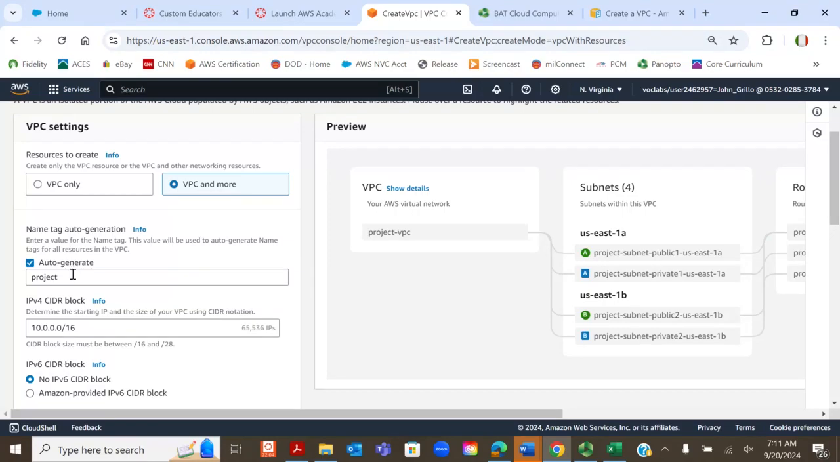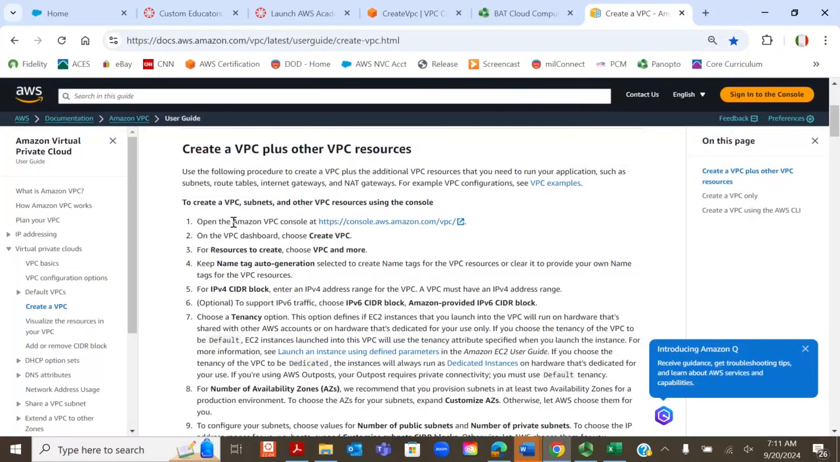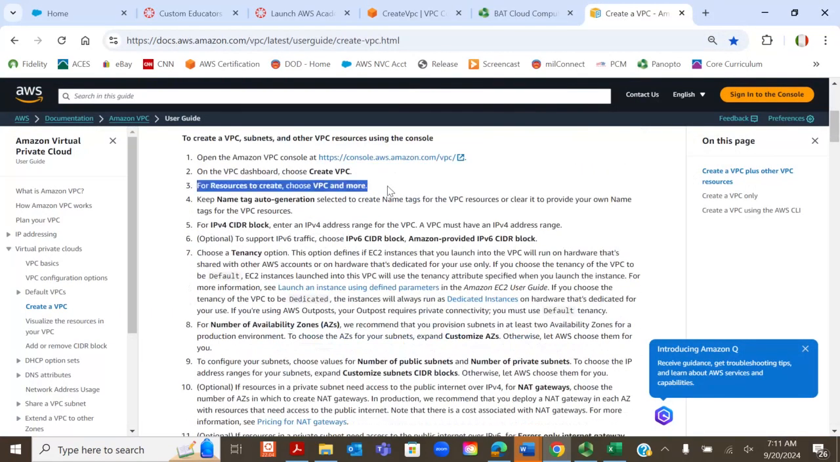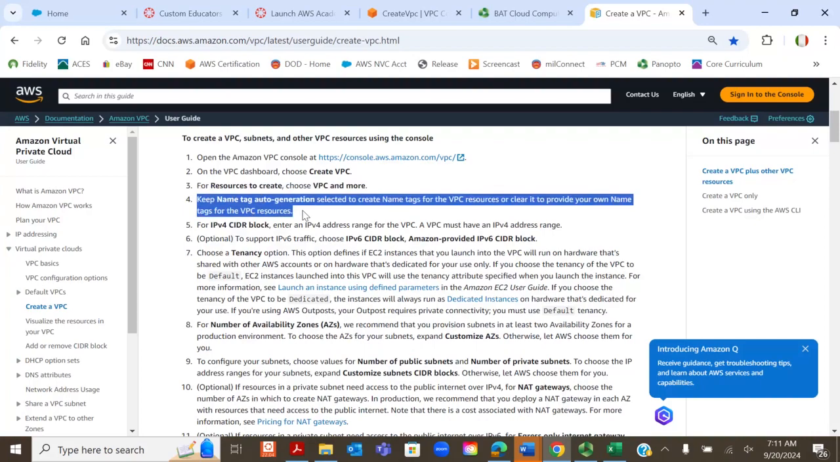Okay, so for the VPC, as far as the name tag, I'm just going to call it lab VPC. Okay, and you can put a dash in there, right? I don't know if you can put spaces in the tags. You might be able to, but I always get around that by putting a dash or a hyphen between words. And now I'm going to go back to the instructions. And as you can see, we've done step 3 and we've done step 4.